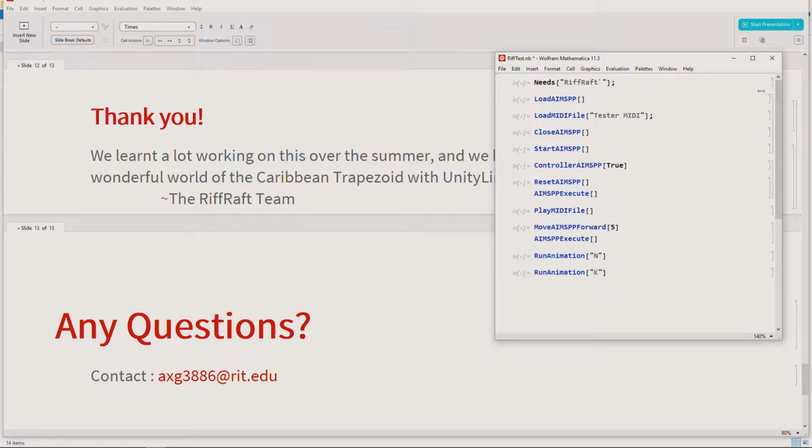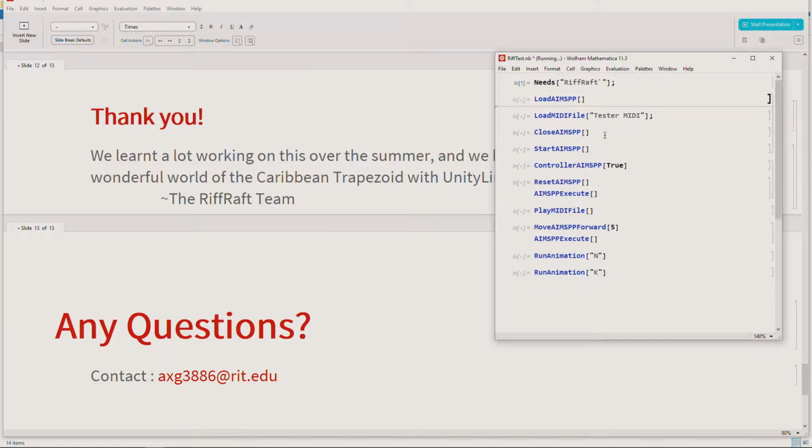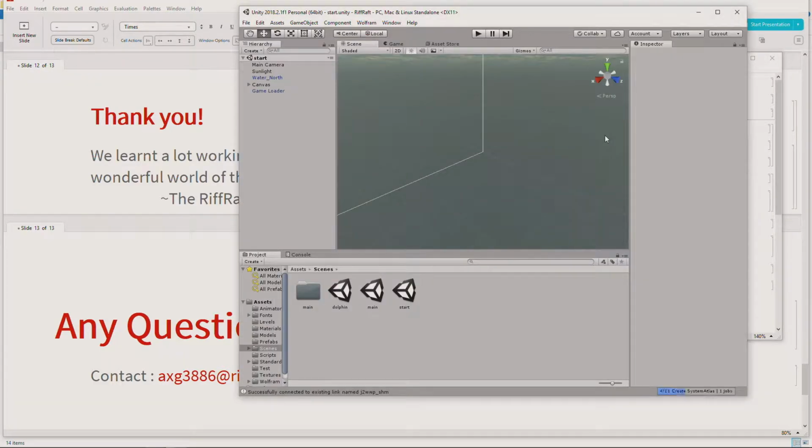We created a package that holds all of our commands and all of our UnityLink integration so that this could be used in, say, a computational essay with just an initialization cell at the start and things like that. So I'm just going to go ahead and run all those. So LoadAIMS is almost a wrapper around the Unity open function that allows you to just load up Unity from a project. It passes in the right folder that it figures out because of where it's always saved in relation to the package.